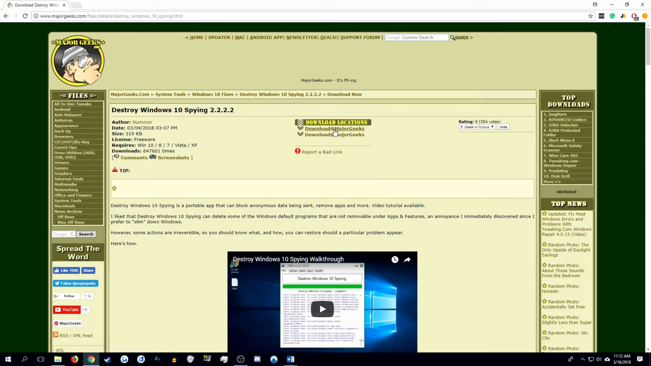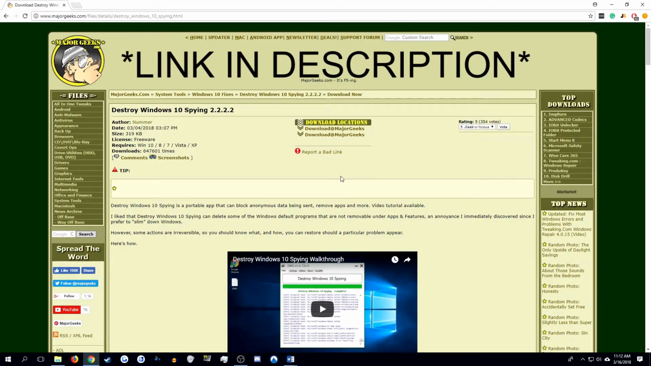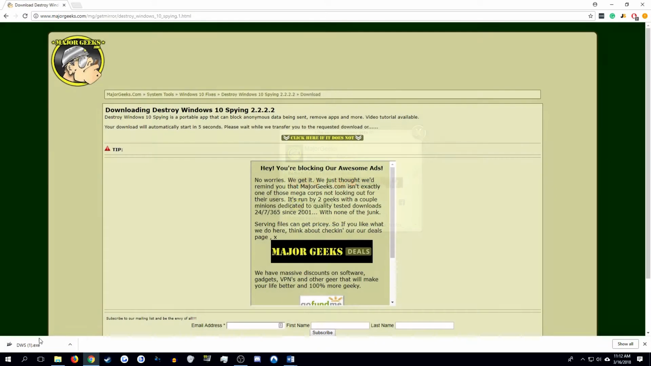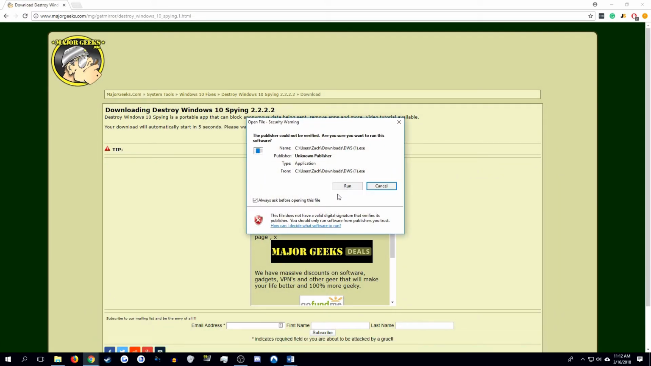So the program is called Destroy Windows 10 Spying. Now, there's a lot of other programs that do arguably the same thing, but I like this software for reasons I'll get into later. So just go ahead and download that. It's just a small exe file. Open it.